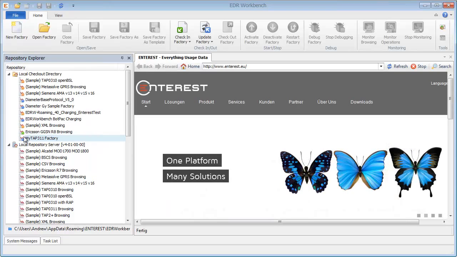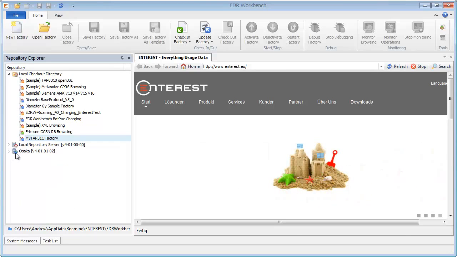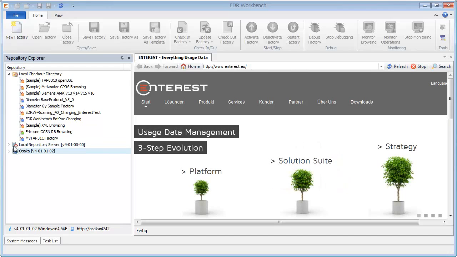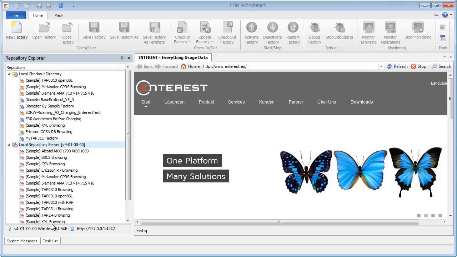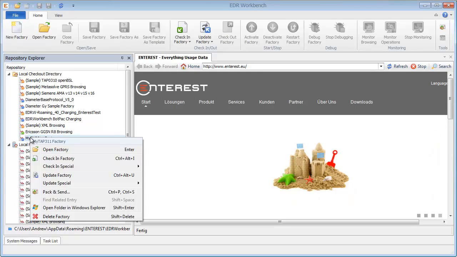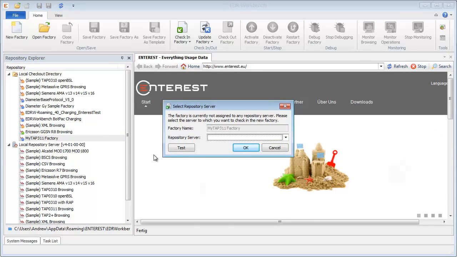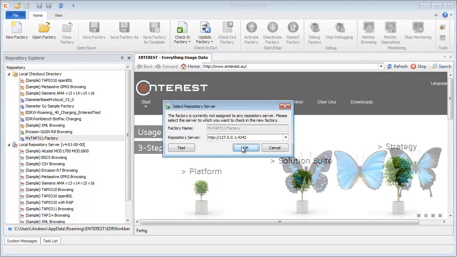And to run that, I have to check it into one of the EDR Workbench servers that I have in access here. And here in my environment, I have two. I have a local EDR Workbench server, and I have a server somewhere here in the network. And I want to check it into my local repository server, local EDR Workbench server that's also running here on my laptop. So all I do, and you can see there's a number of factories already checked into that server, but I will take this now from my local checkout directory where I have created this factory. Right click on that and say check in factory, and it will ask me where do you want to check it in to, and I say that's my local server, and I just hit OK.